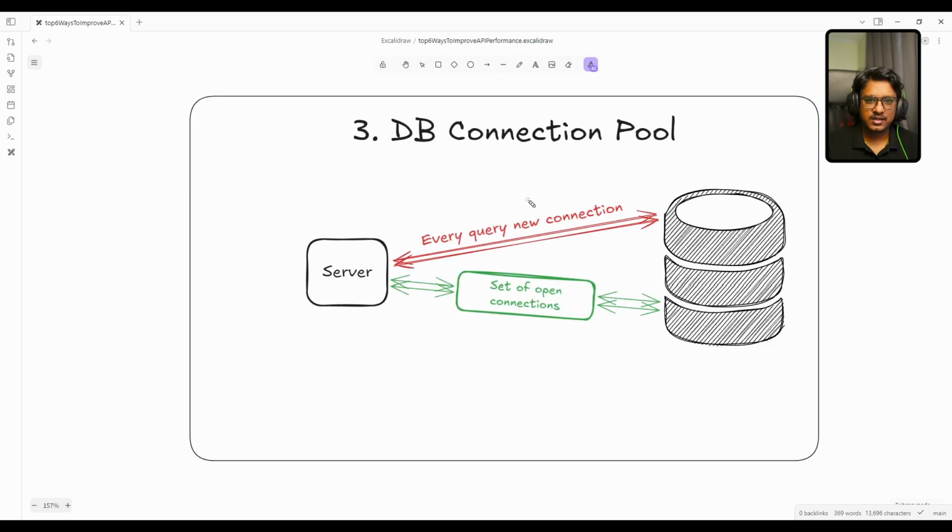Moving on to the next one, that is DB connection pool. In simple terms, this technique is maintaining a pool of connections, or a set of connections, rather than opening a new connection for each and every database query. Your backend service can seamlessly get connections from the connection pool, perform operations, and return the connection back to the connection pool automatically. A connection pool helps reduce application latency and the number of times new connections are created.